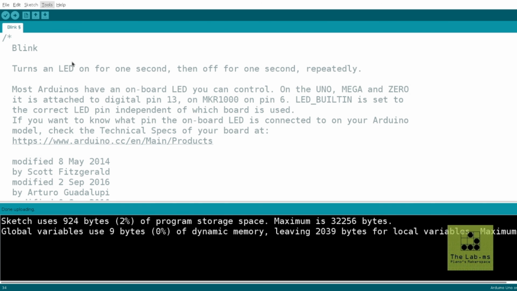I think the default is Arduino Uno. But if you have a different board, you can select that from this list, and there are quite a few in here. And if you have a board that isn't listed here, there are typically tutorials on how to add that board to the Arduino IDE from the vendor where you got that board.